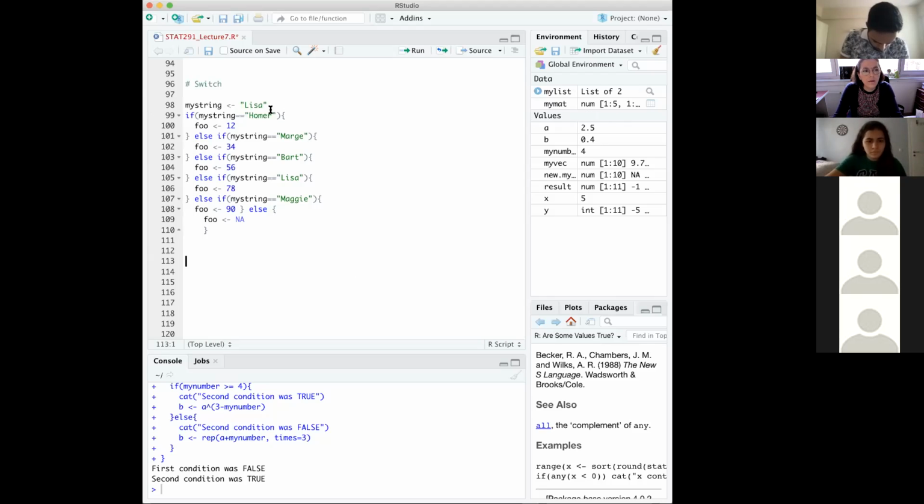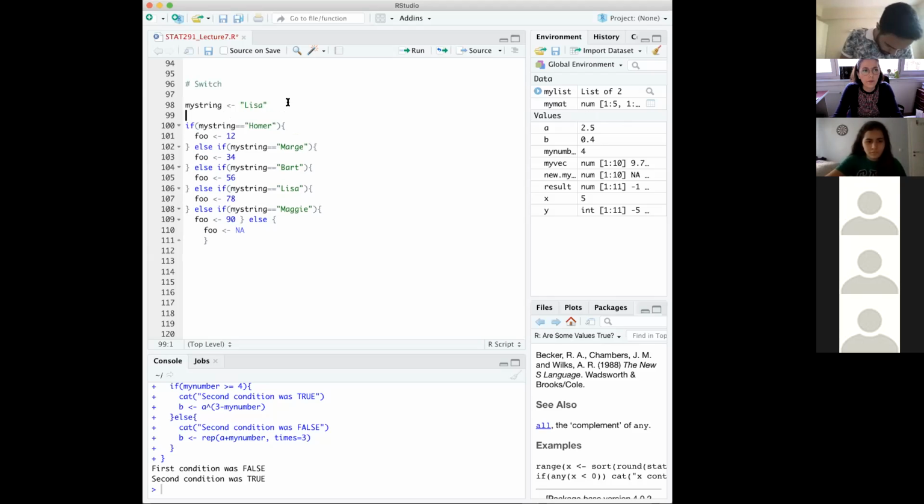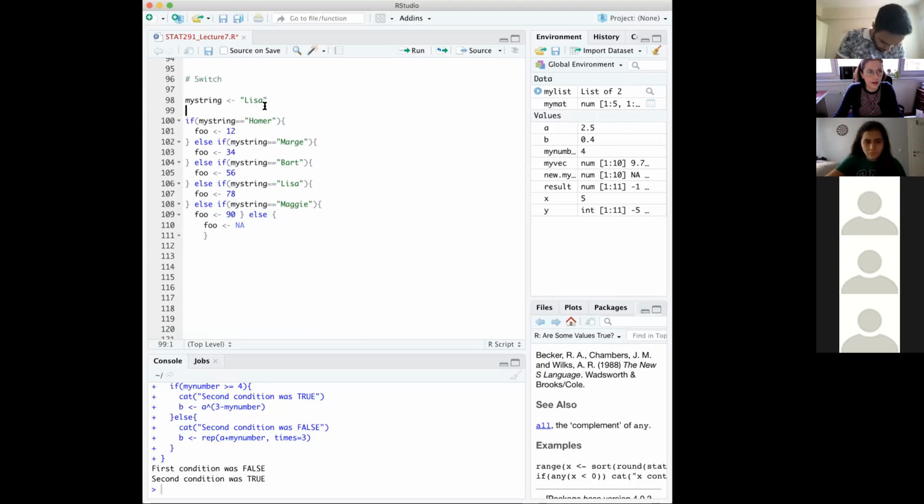Thank you. So we have a string in here. Now this is, I think you were asking about else if, Leka. So we have a string in here, it is Lisa. So you have some values and simply assign a numeric value to an object foo. If your string is Homer, for example, your foo is 12.